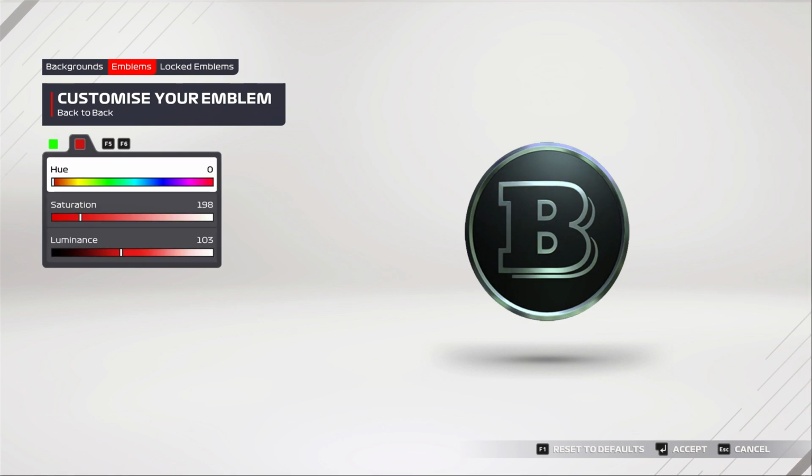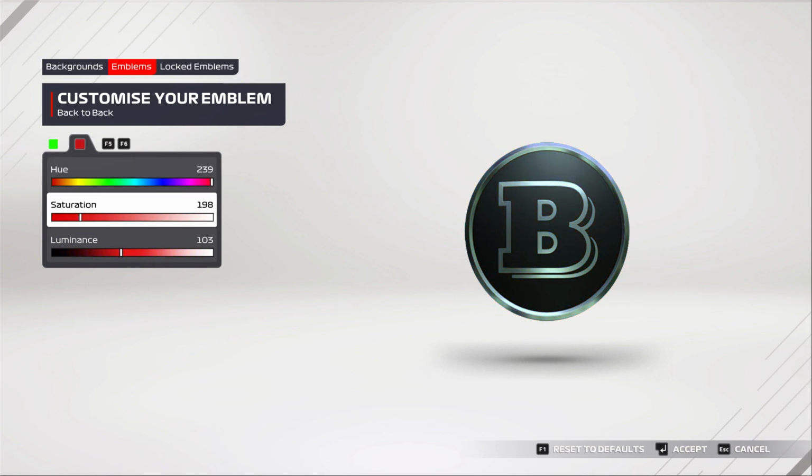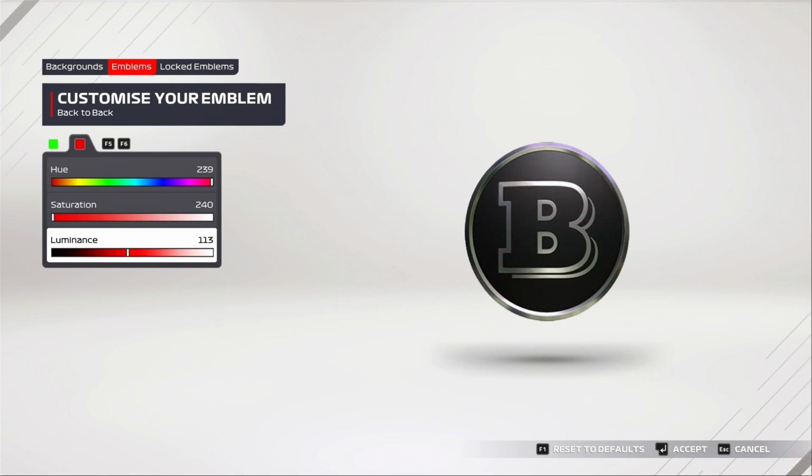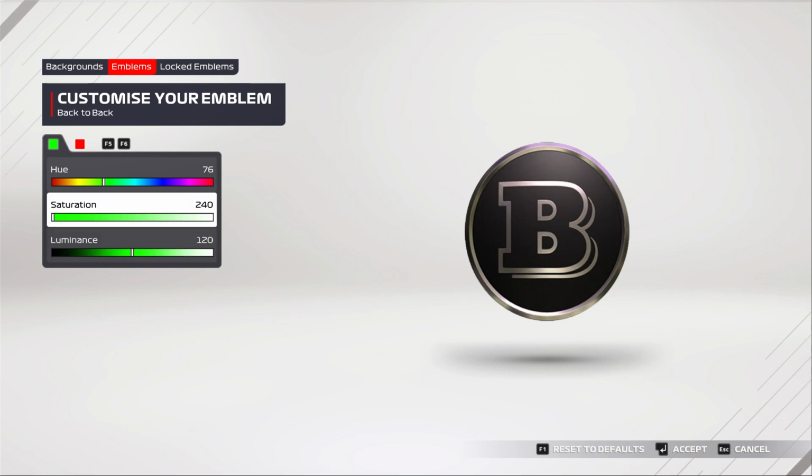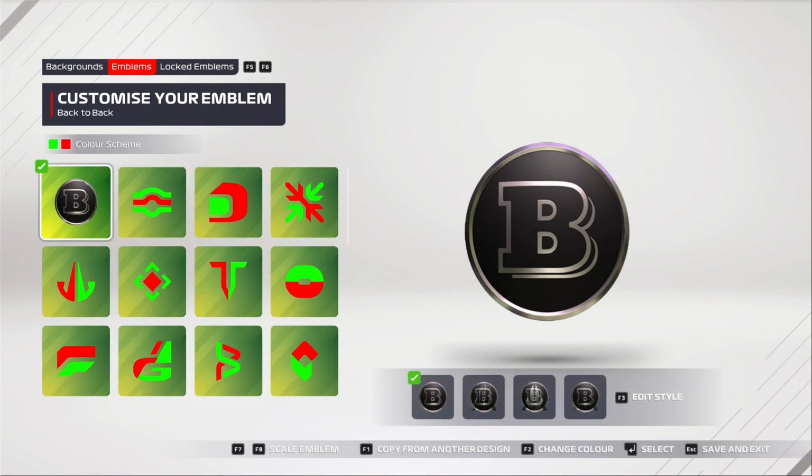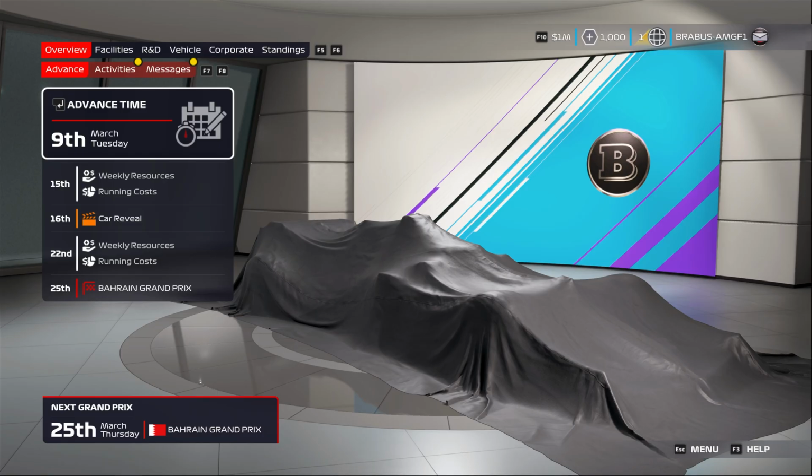Do the same here, set the hue as red as possible, saturation to 240, and then luminance to 120. And as you see, the logo has changed to its normal color. You can play with this some till you get exactly how you want it, but this is good enough for purposes of this tutorial. You're going to accept that, and there is your logo, new and improved. And there you go. See how easy that was?